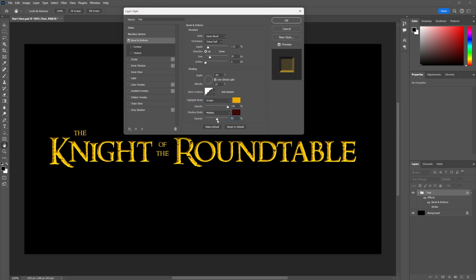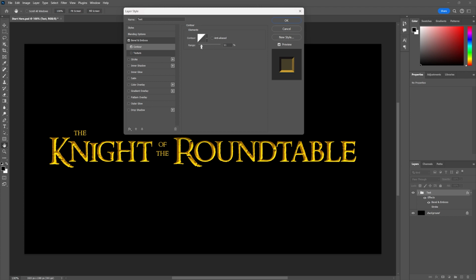I think I'm going to stick to this mentality right here. Another cool thing you can do is add a little bit of contour to this. If I play with my contour, you can see that as I slide it, it pulls some of those little ridges out, which makes it look more or less chiseled. It's really up to you what your preference is.